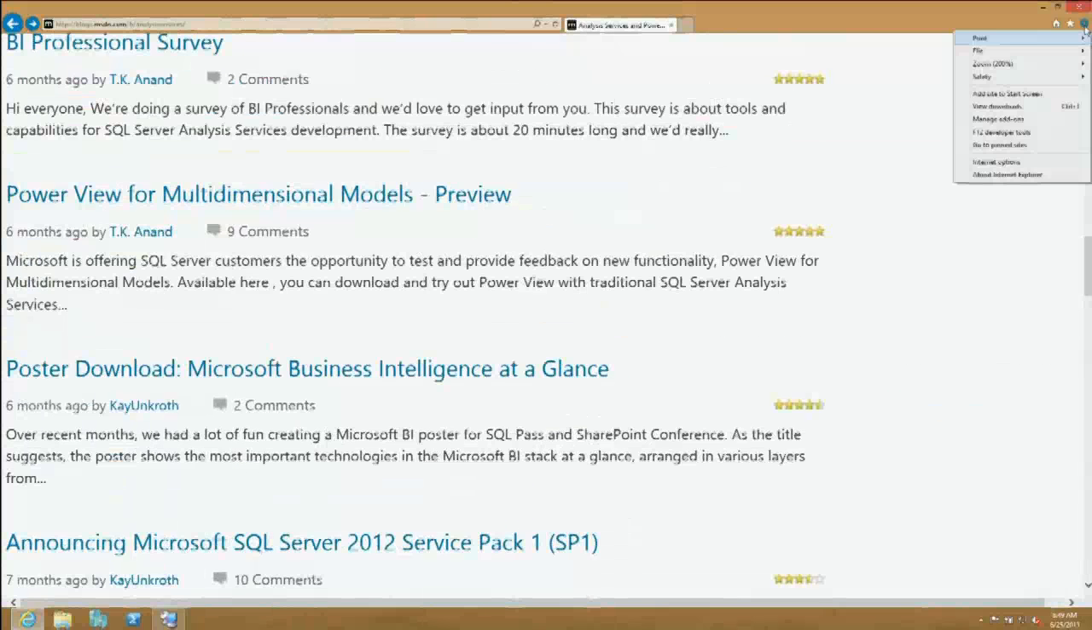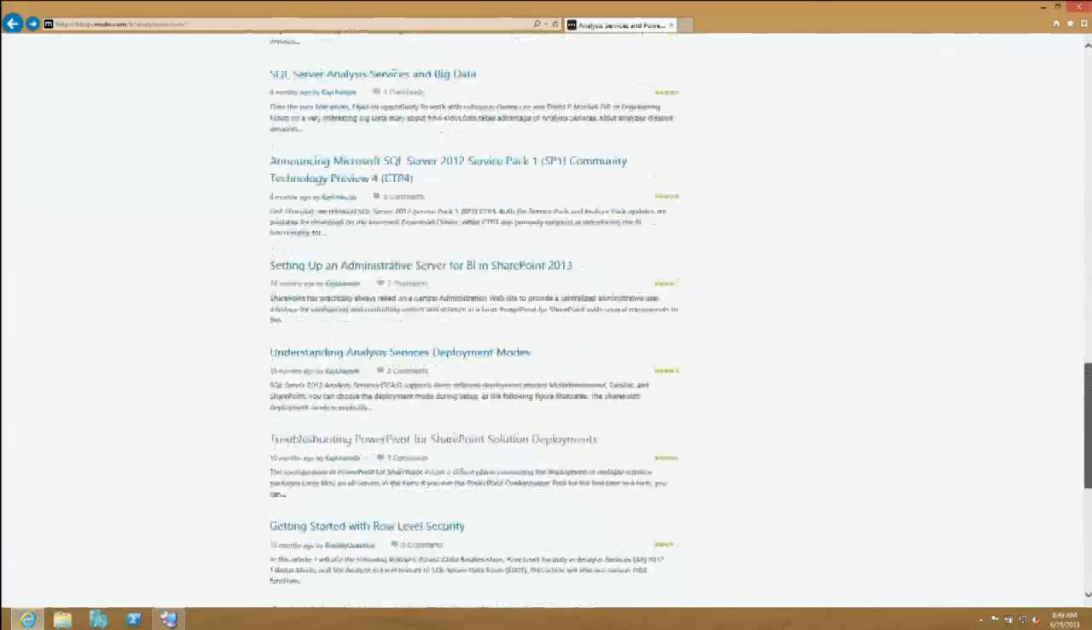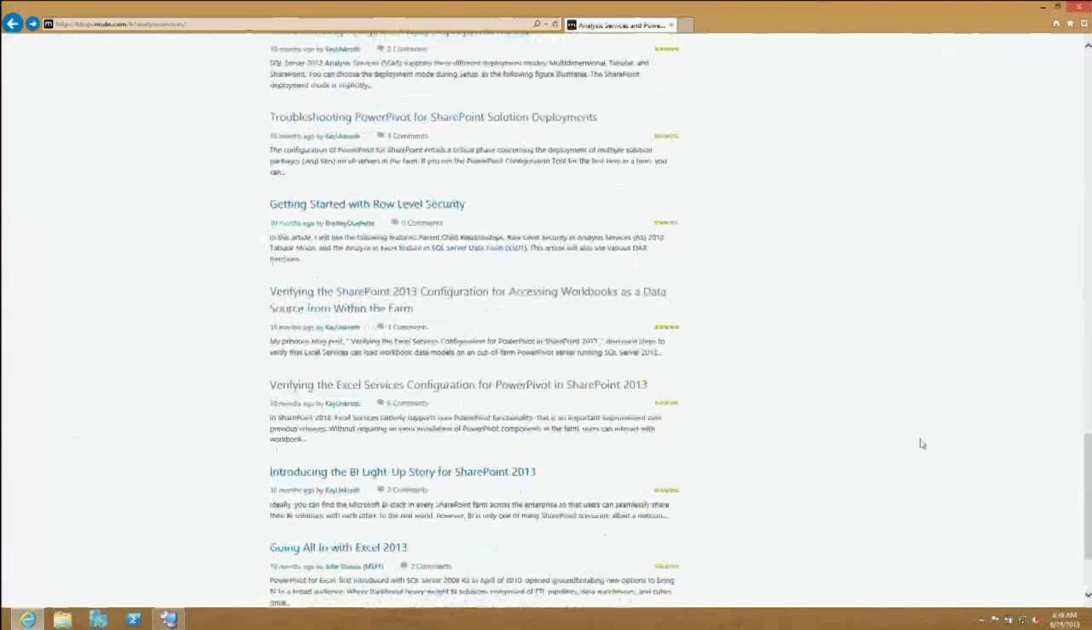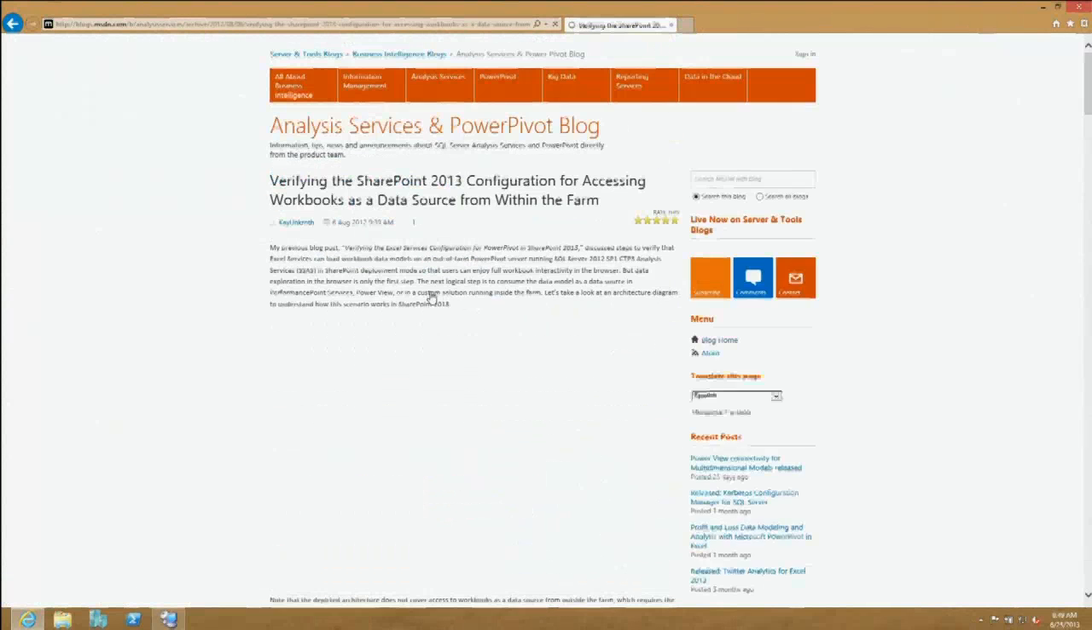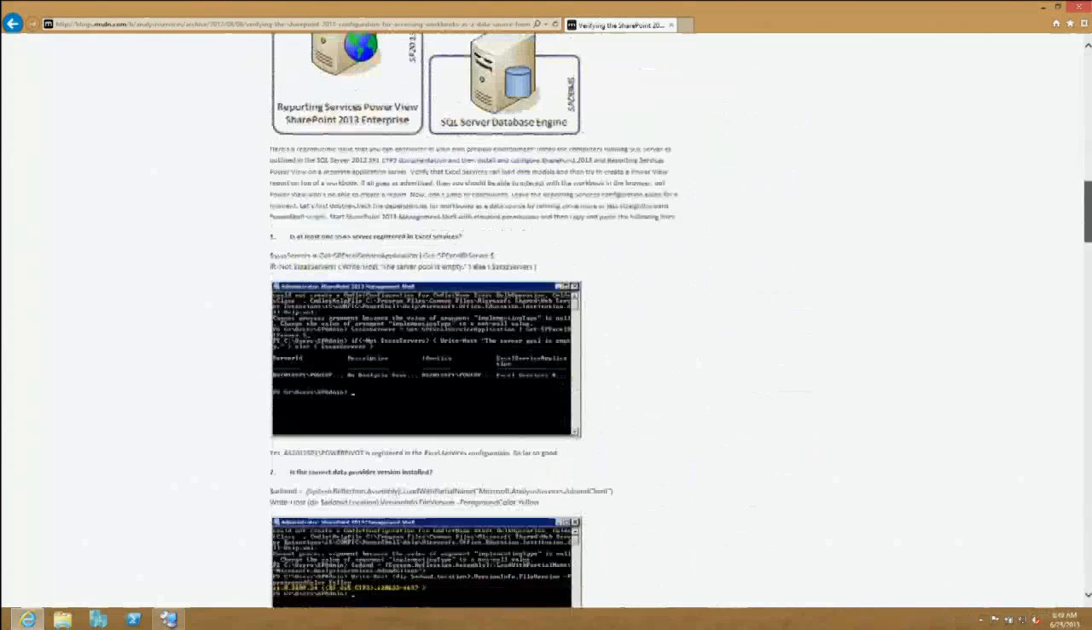Let me zoom out here for a moment. Yep. So I showed you this article about how to investigate the ULS logs for the system configuration. If you don't like analyzing ULS logs, I have another article here which relies on Excel Services workbooks as a data source, and I just run some PowerShell scripts that try to load a workbook.